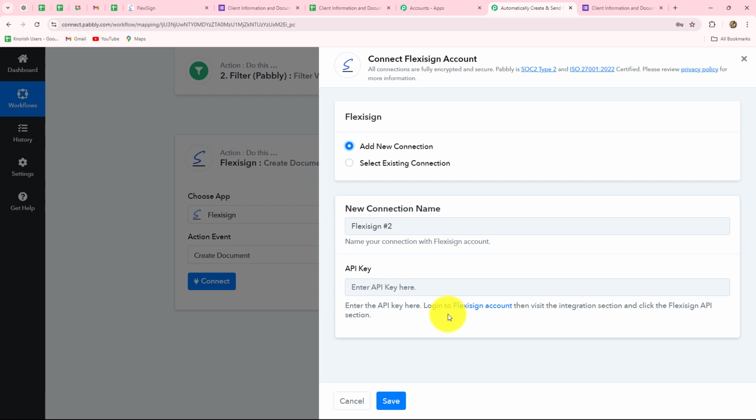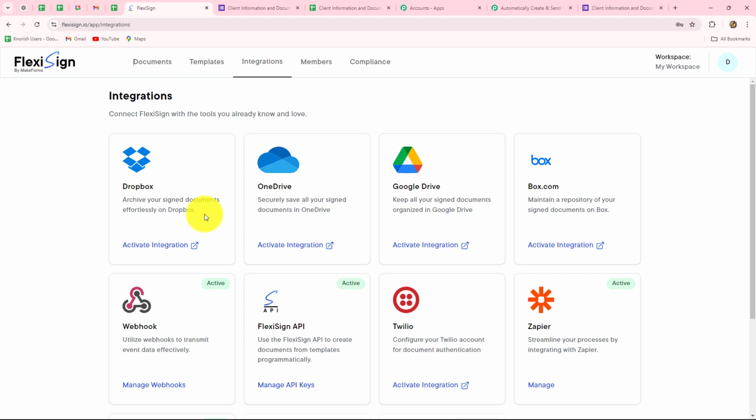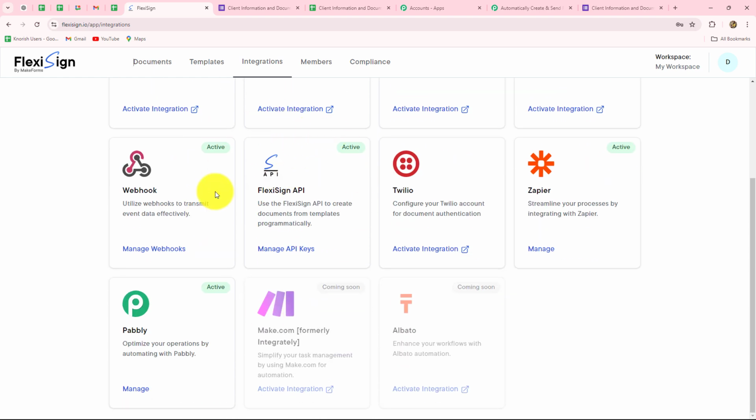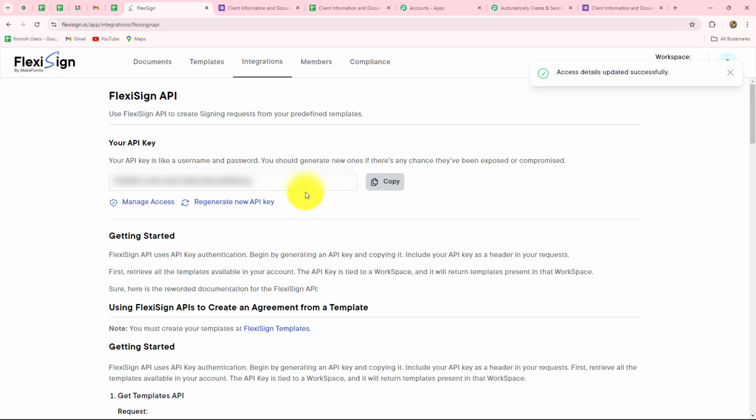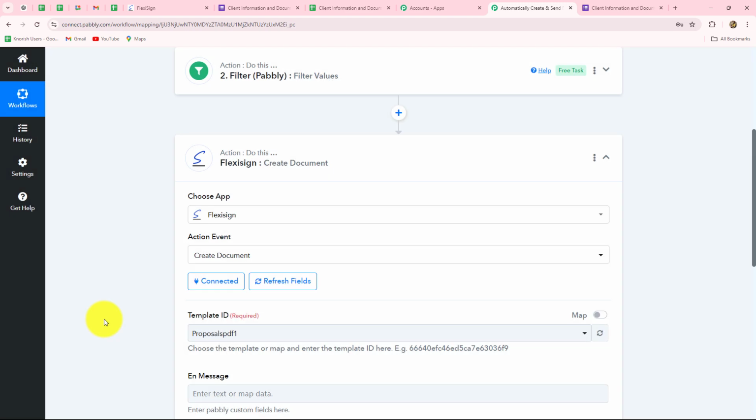So what I will do is take you towards my FlexiSign account. I have already logged into that. And you can see from the top, we have the option of integrations. Let's select that. Over here, when you scroll down, we have the option of FlexiSign API. We have to go towards the manage API keys option, and from here you have to find your API key. So I will simply click on copy. I will move back towards Pabbly Connect and paste the key over here. In this way you need to find your API key. Then we'll simply click on save and our FlexiSign account will get connected with Pabbly Connect.